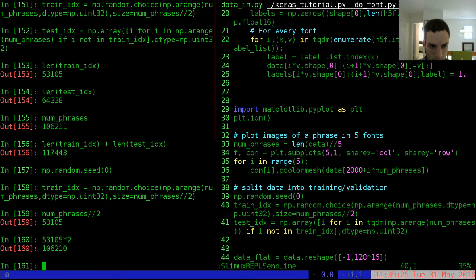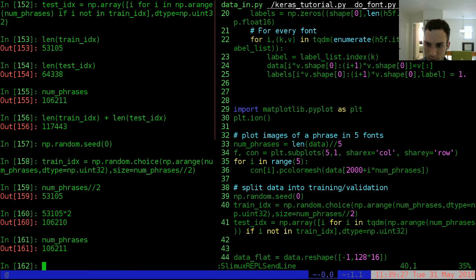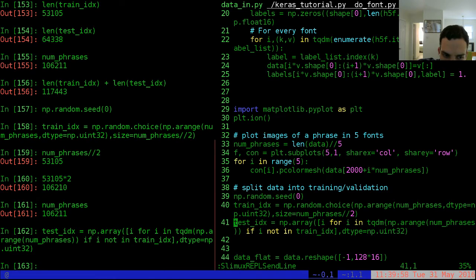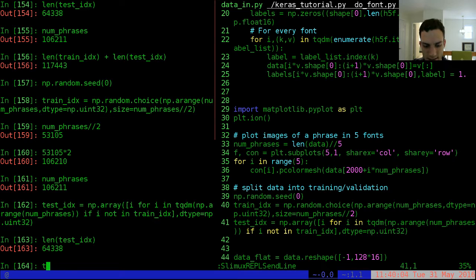53105 times 2. Yeah. I for I in whatever, if I is not in train index. Yeah. Of which there ought to be damn well... That's super weird. Super duper weird. Yeah. Hang on, let's see here. Printing test index. Lies and slander.